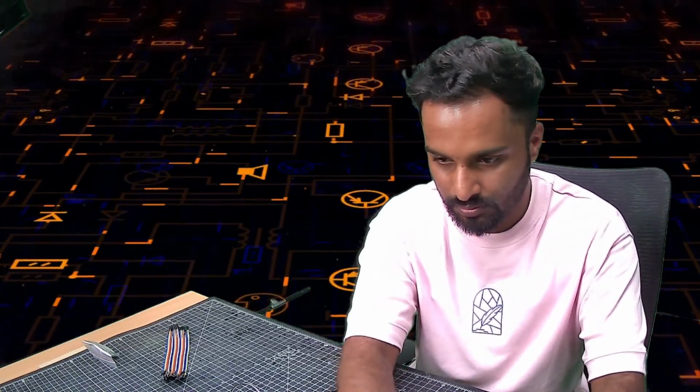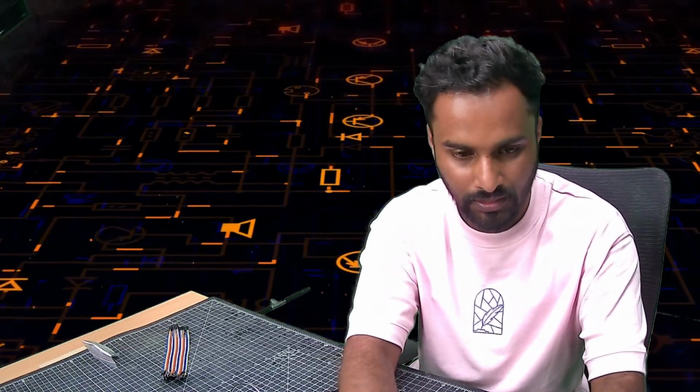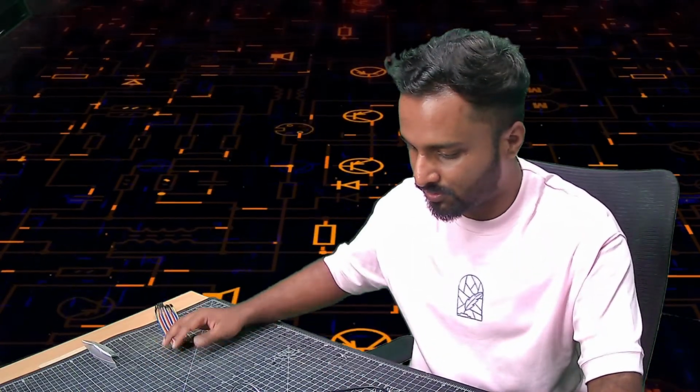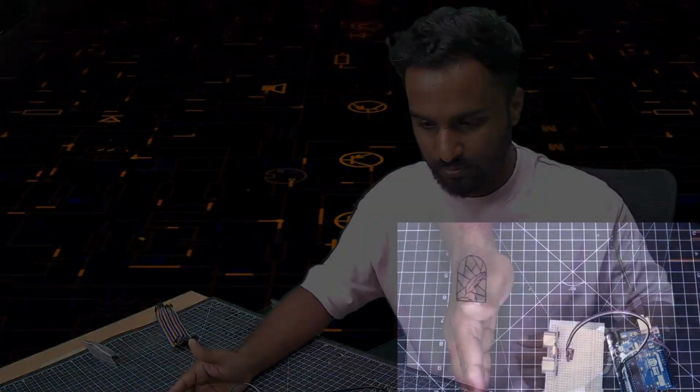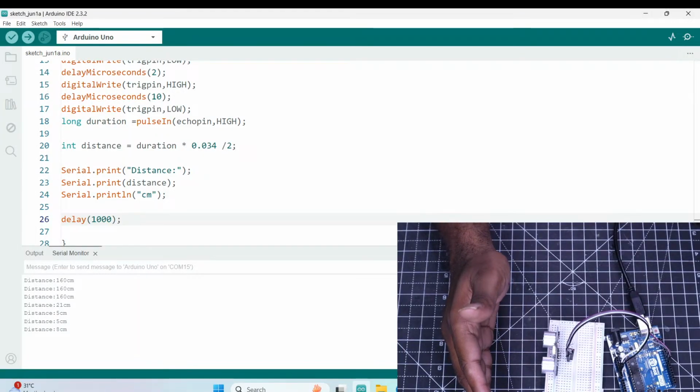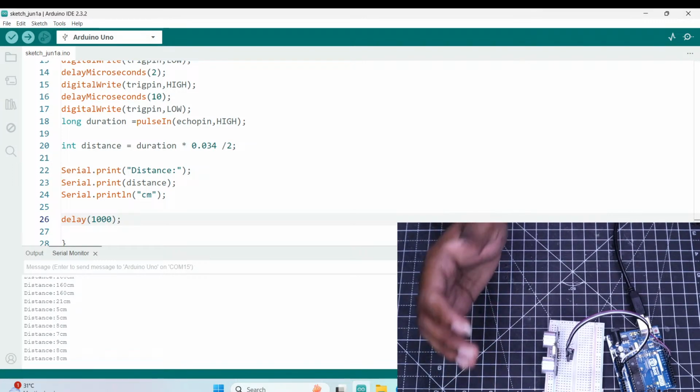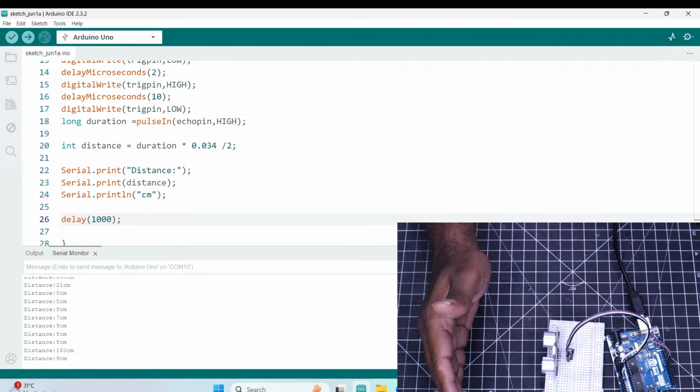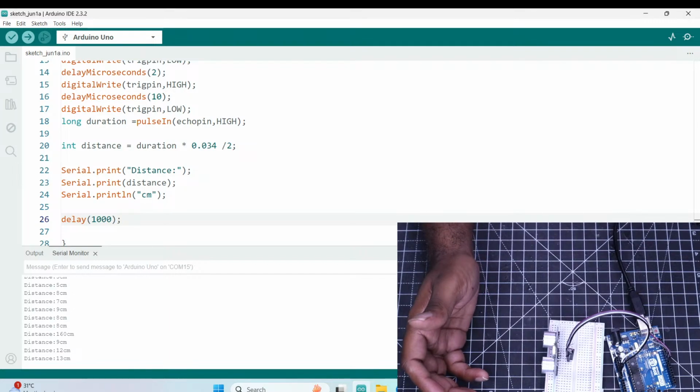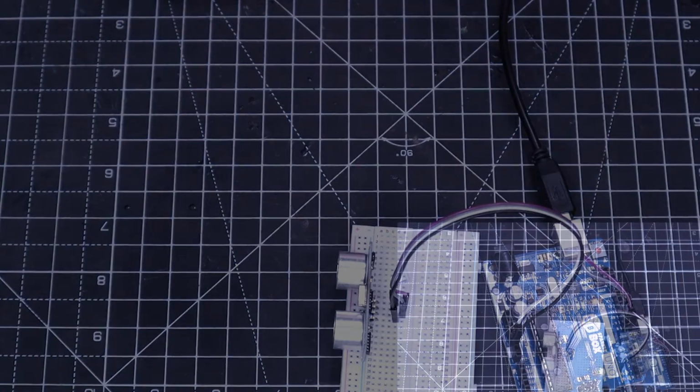Perfect. Let's clear scale. Yeah, we're getting 160 centimeters. Now let's see if I place something in between.